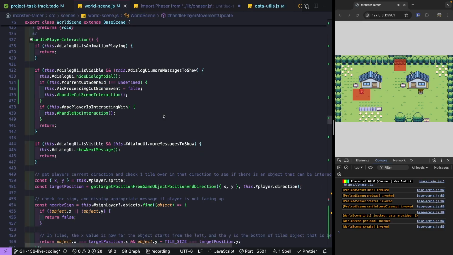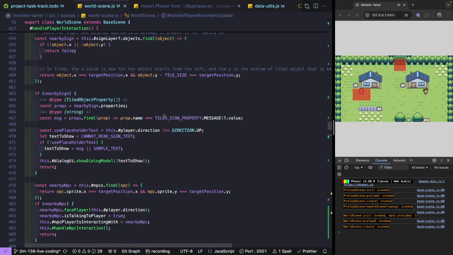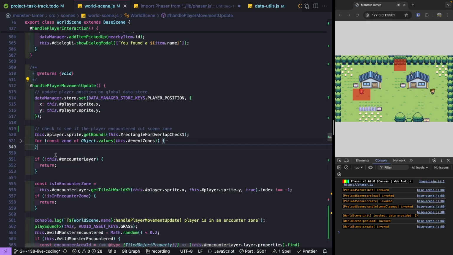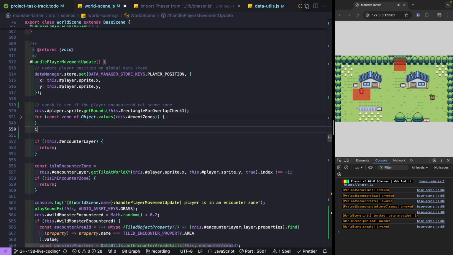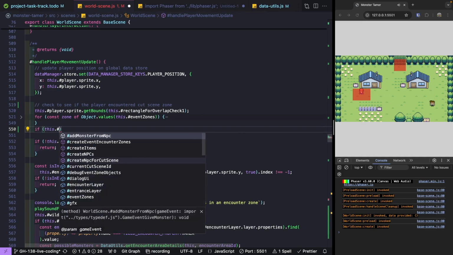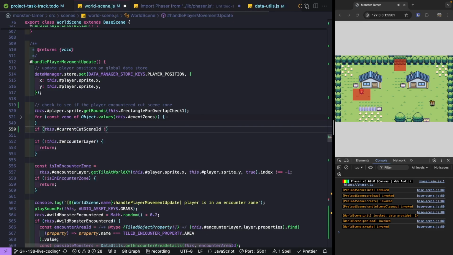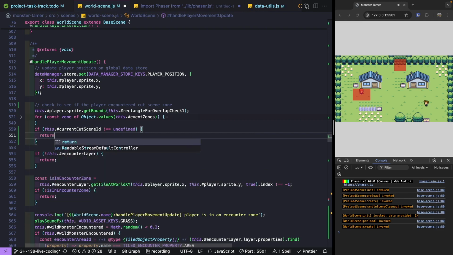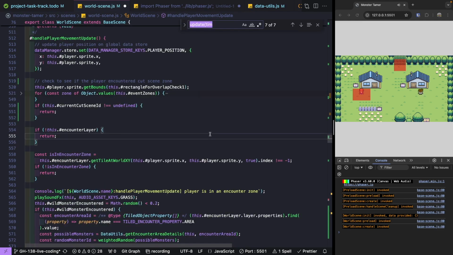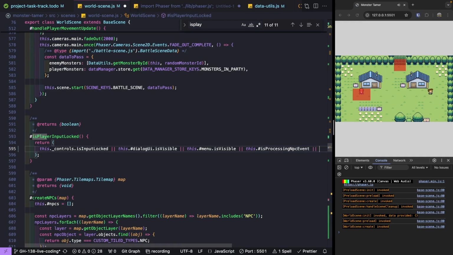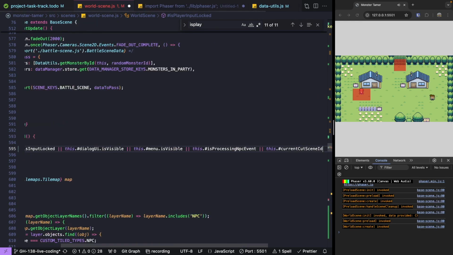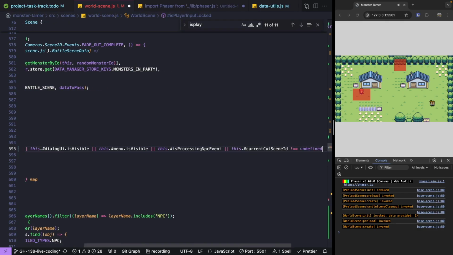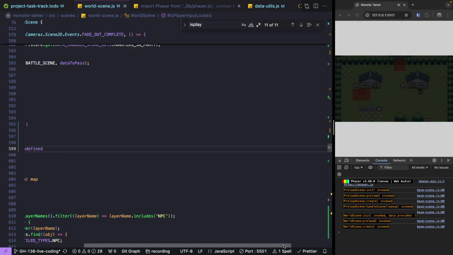So two other changes we need to make is let's come down to our handle player movement update method. Right before we check to see if there's an encounter layer, let's add a check to see if we're handling one of our cutscene IDs. So we're going to do if this, our current cutscene ID, does not equal undefined, then we don't want to continue processing, and so we can just return early. Finally, let's come down to our isPlayerInputLocked method, and let's just add in a check to make sure we're not processing our cutscene ID. So this current cutscene ID does not equal undefined, then we'll also lock our player input.